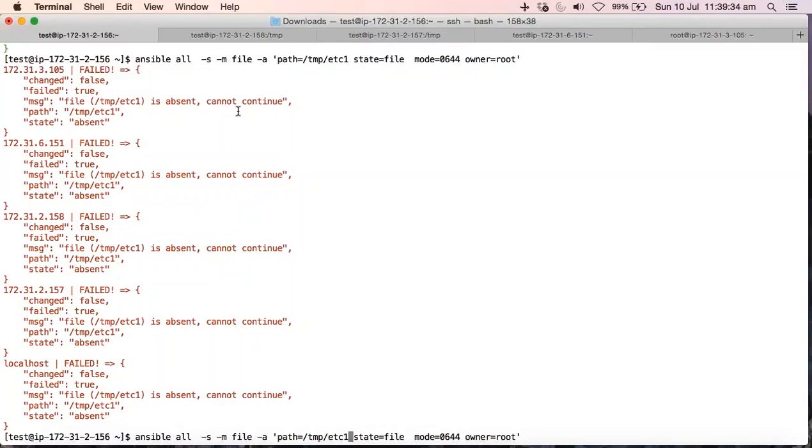Okay, so the path is this one, and we can create the file with another command, like the file command. So we need to create a directory, then we create the file. That's fine.